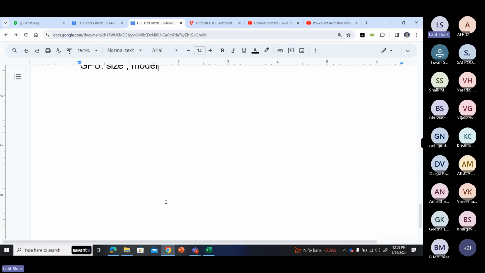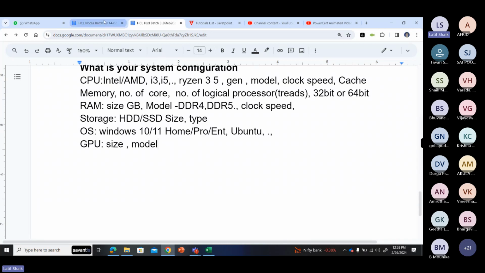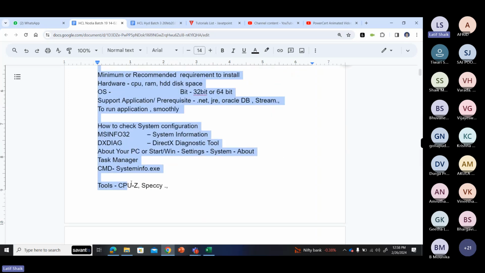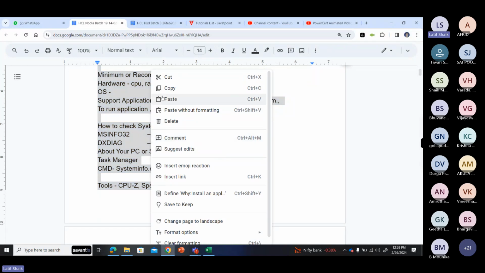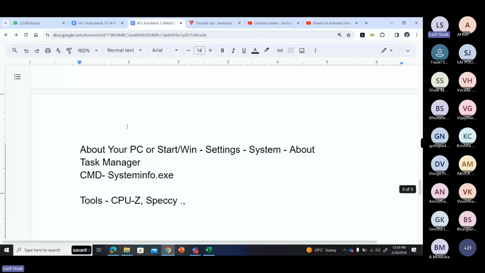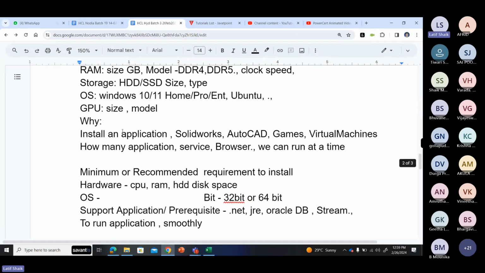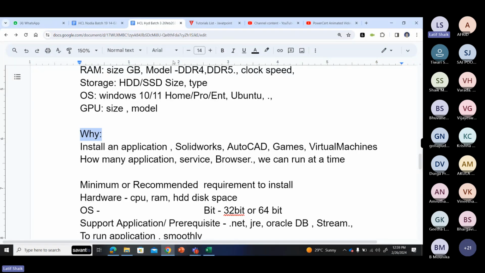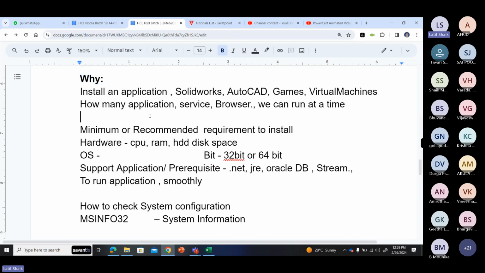Okay. And the important thing is why we should know it. Of course, as I said at the start, in an interview there is a question: what is your system configuration, or how to check system configuration? Not only for interviews, guys, there are so many reasons you must know your system configuration.